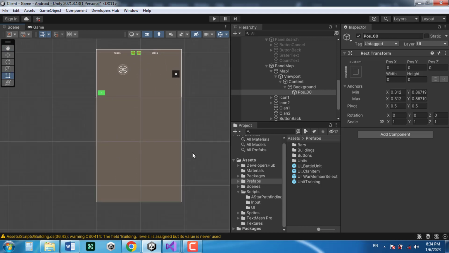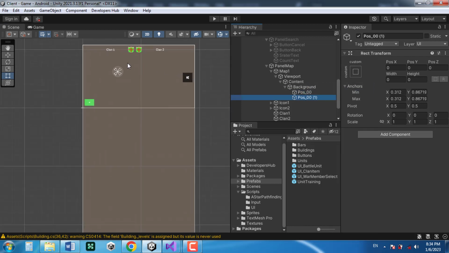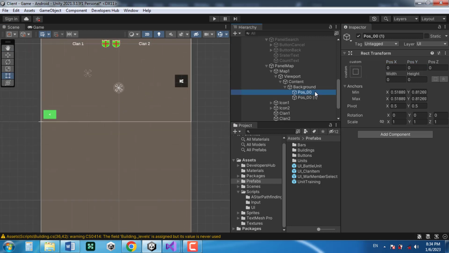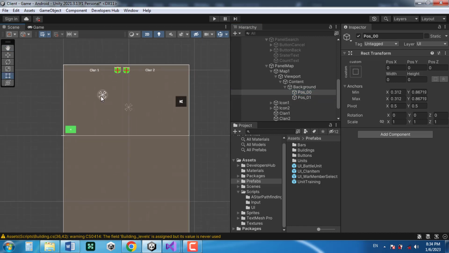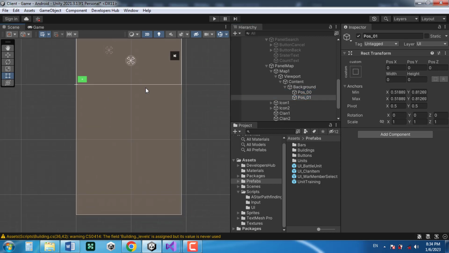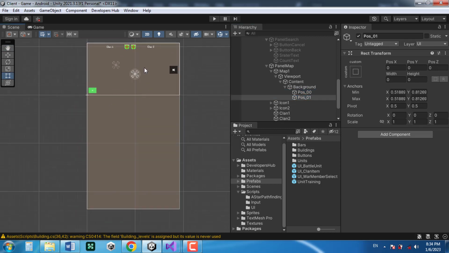This is the allies side, this is your side, and let's also duplicate this one more time and bring it somewhere, let's say here. So let's assume this is your war map, and for any empty game object you place here, one of your allies' castle is going to be placed. So right now I have placed 2 empty game objects. So the ideal thing is to add like 50 positions.